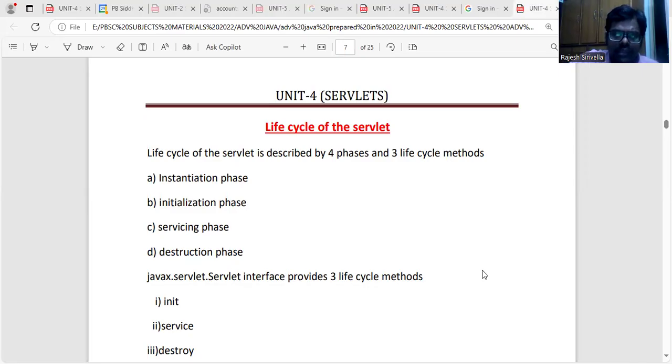First of all, we need to know what a Servlet is. Servlet is a server-side programming used to generate dynamic web pages. So in order to generate a dynamic web page, we use the concept called Servlet. Now we are learning about the life cycle of Servlet.